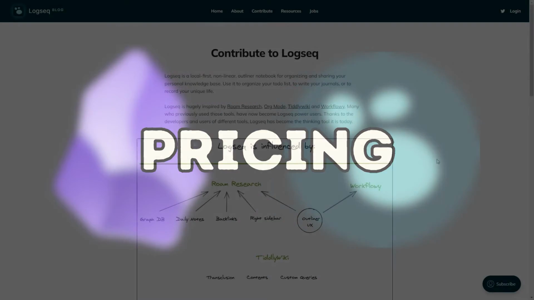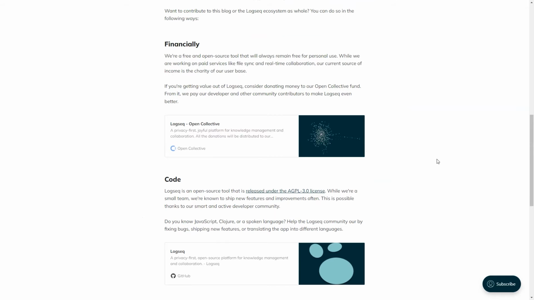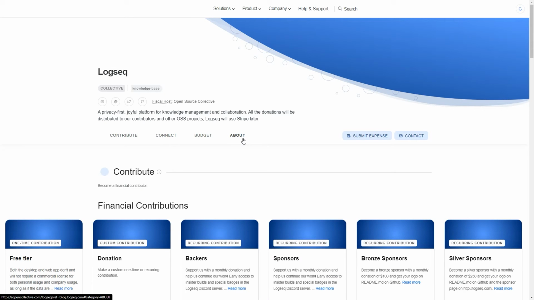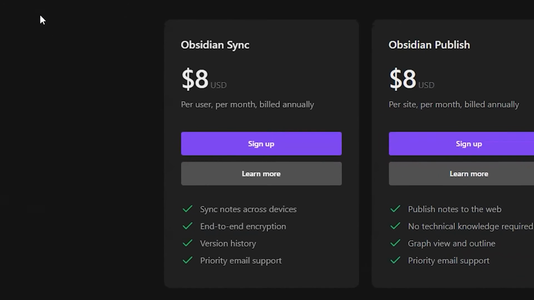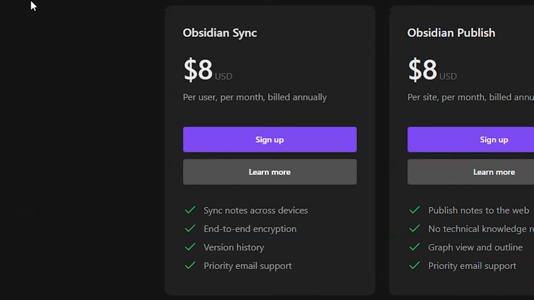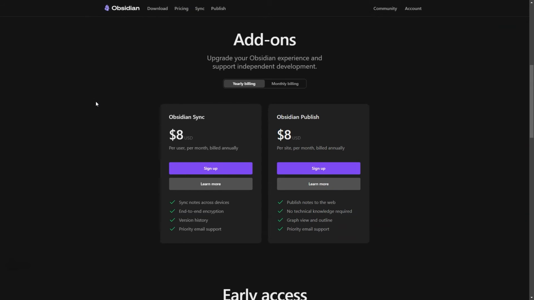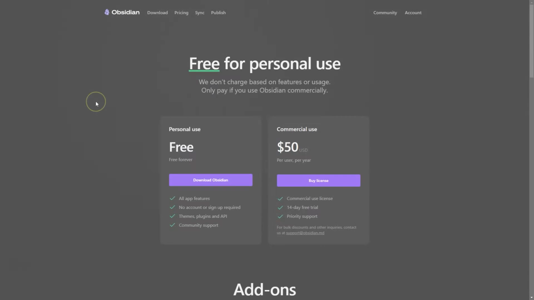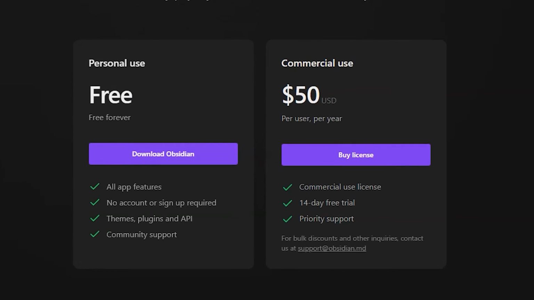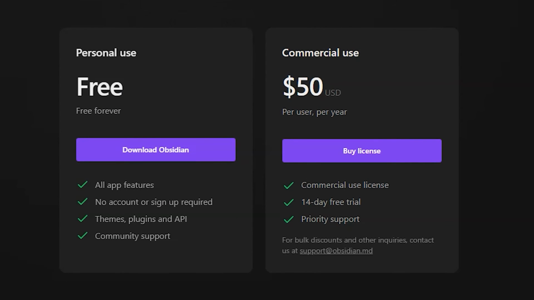Both are free to use, but we see ways to get more features and support creators. Logseq is completely free and relies on donations. Obsidian brings its sync plan, which costs $10 per month, offering end-to-end encrypted syncing. It also has a catalyst plan, costing a one-time fee to support the development. The last is the commercial plan, to use Obsidian for commercial needs.